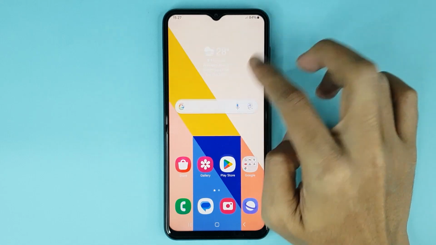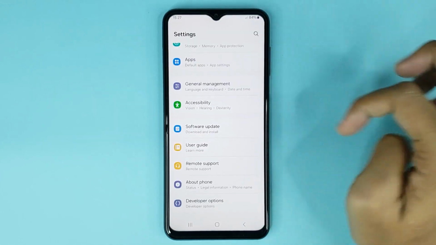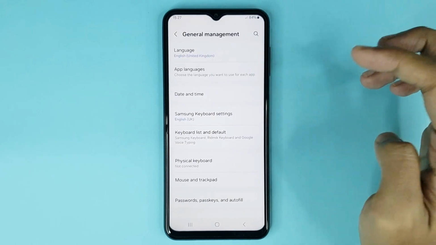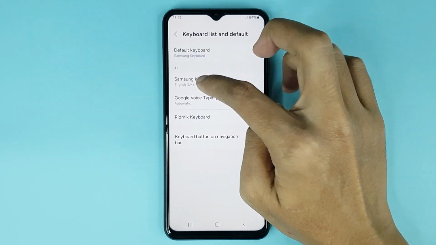So at first, open up your settings app. Now from here, scroll all the way down. Then go to general management. Now from here, go to keyboard list and default. Then go to Samsung keyboard.